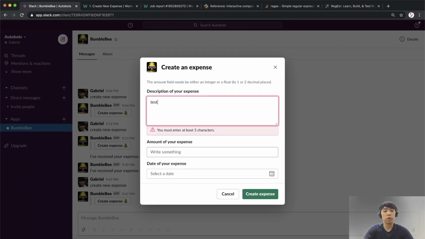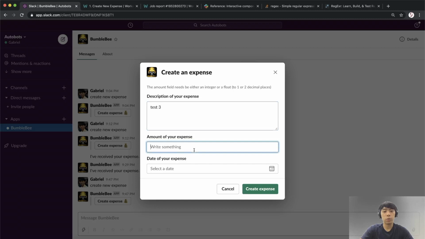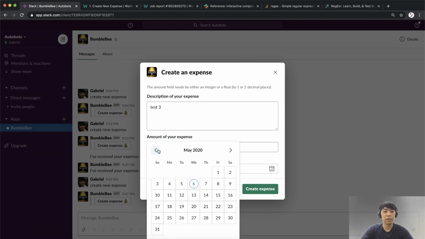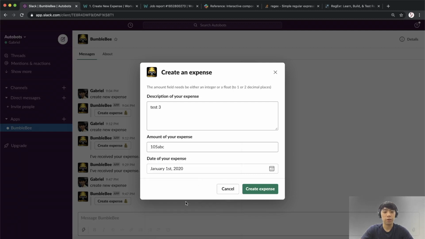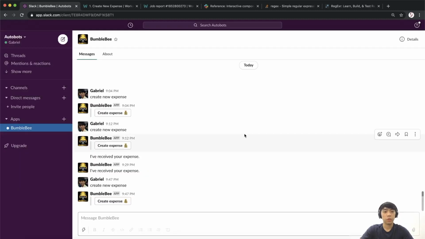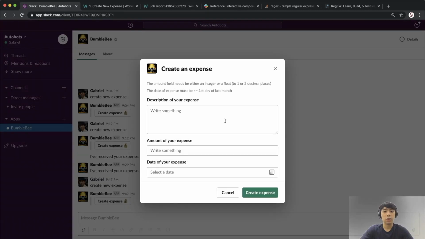Let's test one more validation, whereby we want to put an invalid amount, and we also want to put an invalid date. Let's just put maybe 1st of January. Go ahead to create our expense. And it comes back this time around with 2 error messages, right? The amount field needs to either be an integer or float again. And this time around, it also says that the date of expense has to be greater or equal to the first day of last month. So that's our error validation in action.